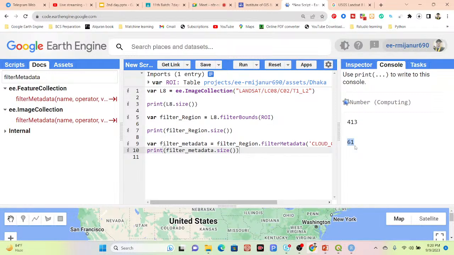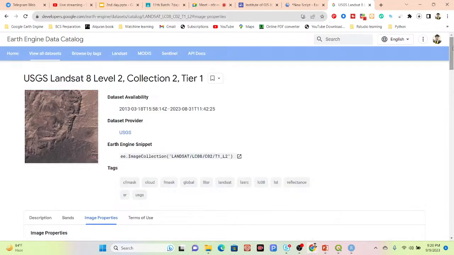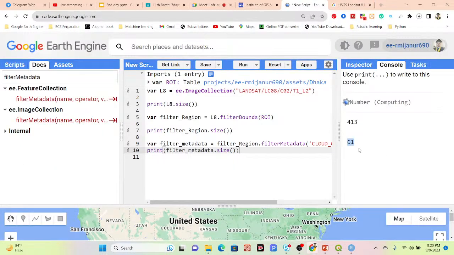Okay, so after that, what is the time period? This time is the years 2013 to 2023, the whole time period. For the whole time period, I find a total of 61 images with less than 1% cloud cover. But I don't need the whole time period. I need only a specific time period: summer season, rainy season, or January, February, March, or any specific time period. I need these images. So how can I do it?